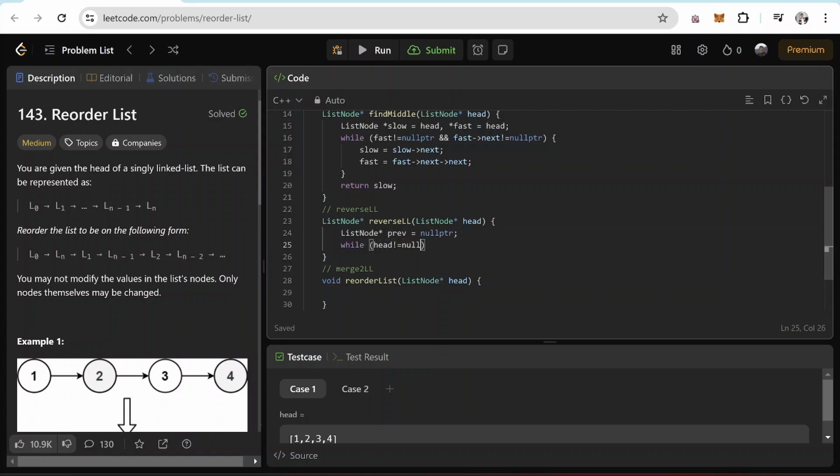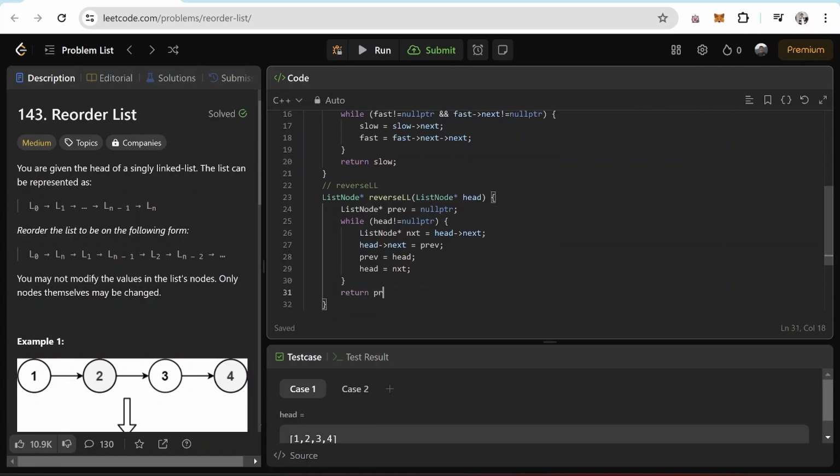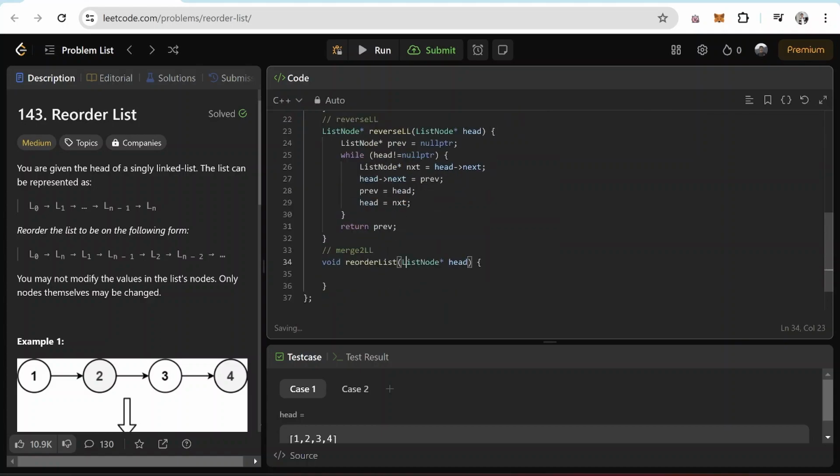So while head is not equal to null pointer, head will become equal to next node, which I'll find at the beginning. So nxt, and nxt I'll declare quickly, nxt will be equal to head's next, and head's next I'll change to previous, and previous I'll change to head. And at the end, the previous will contain the new head. So I'll just return that.